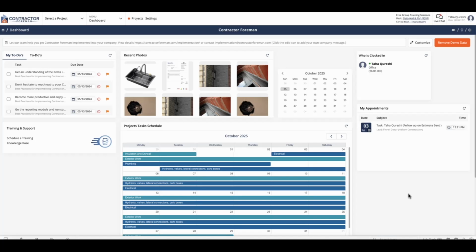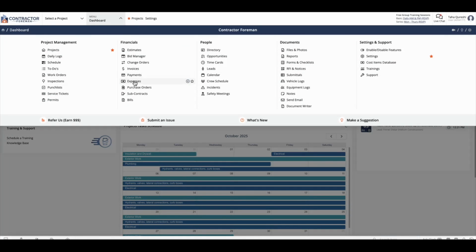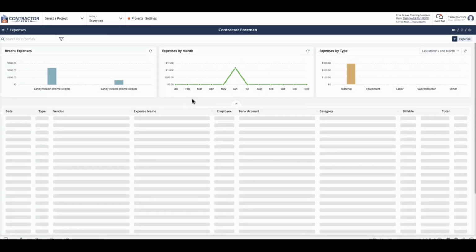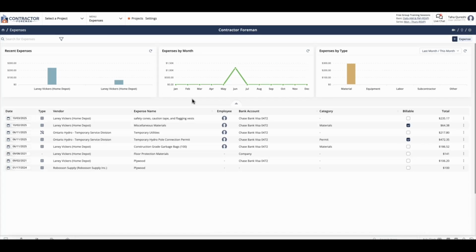So, let's get into it. In order to access expenses, let's head over to the menu and go down to expenses under financials. Once here, you'll see that this module dashboard looks very similar to the other dashboards in Contractor Foreman. We have a list of all the expenses we've created so far, and if you're looking for a specific expense, you can just search for it on the top left-hand corner.